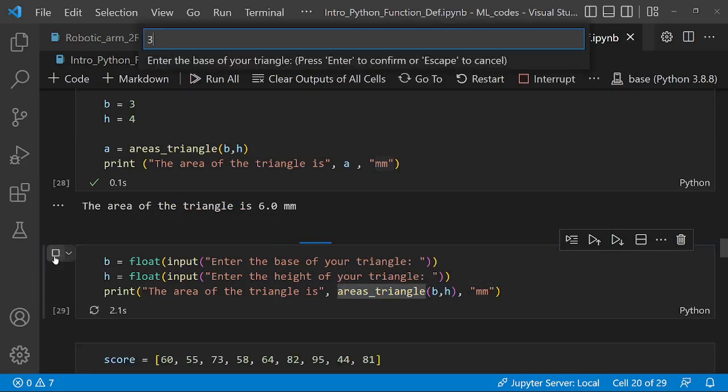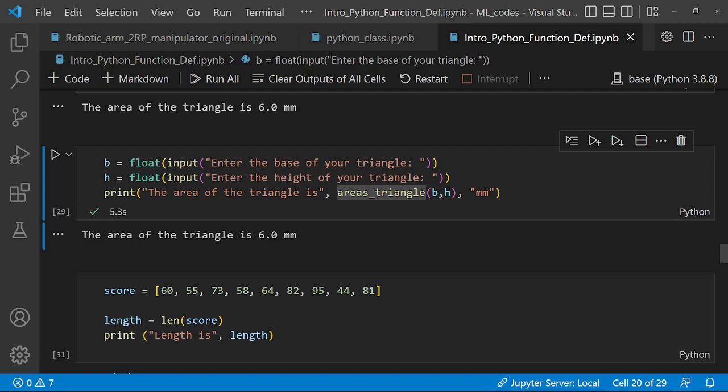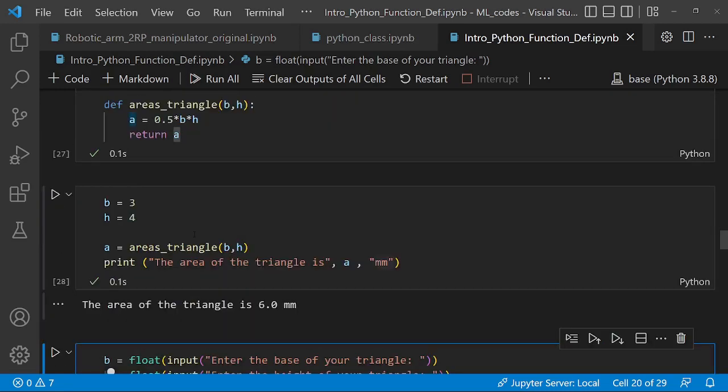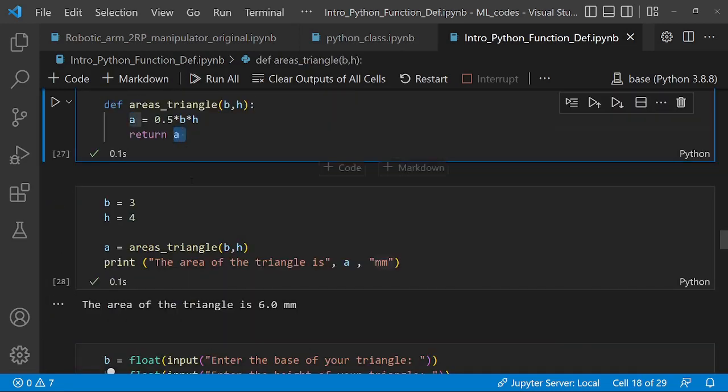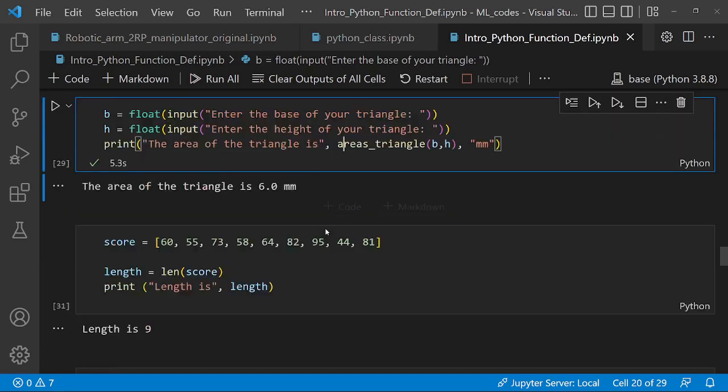So I'm putting in 3 for b, I'm putting 4 for h. So we see the area of a triangle is 6.0 mm. So what happened was that where this function is called, the return returned this a here. So that's what your return does for you, and that's the appropriate way by which you create functions. You don't use your print function inside the function, you use the return keyword inside a function.